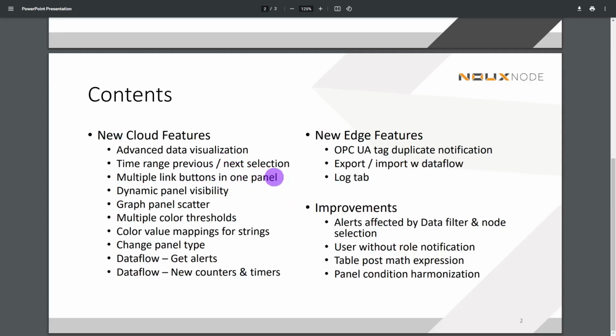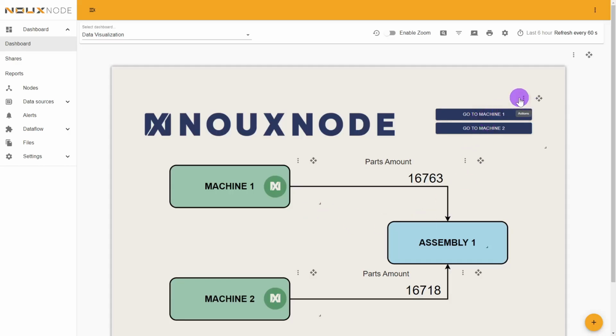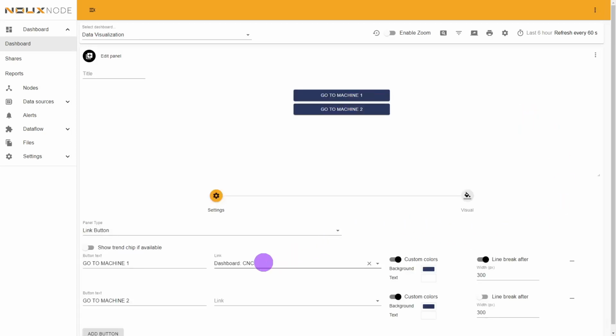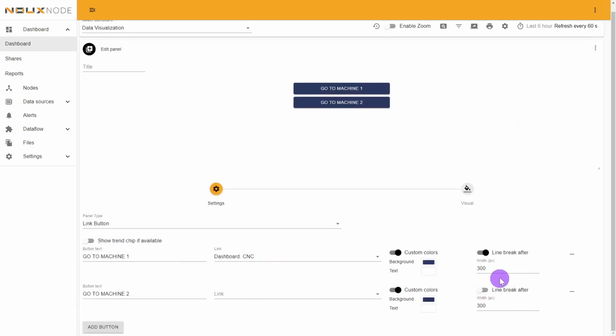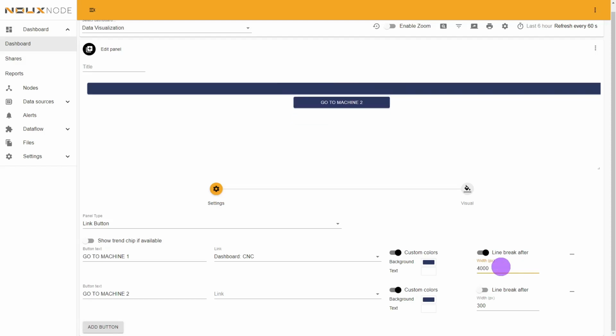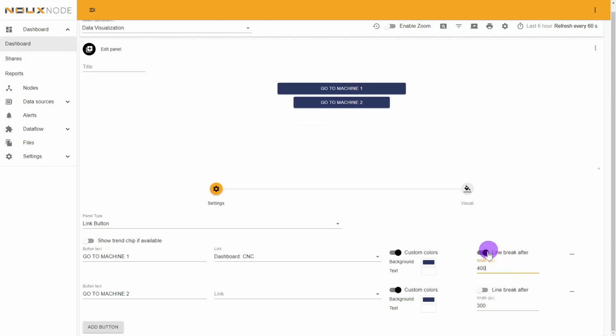And at the same time we have added multiple link buttons in one panel. So here you can see I have link buttons here, and I have now 2 buttons. Previously it was only possible to have 1 button, but as you can see now I can add here an unlimited amount. Basically I can also control how wide it's going to be, for example like this. And then I can also control whether they are side by side or is there a line break after. So that's a new one also.